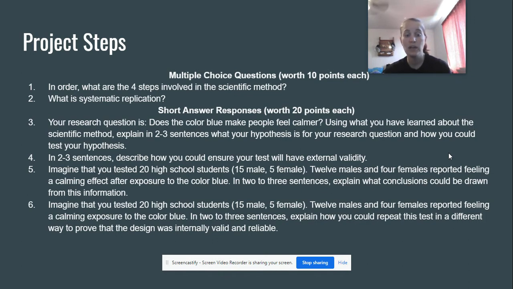Imagine that you tested 20 high school students, 15 male, 5 female. 12 males and 4 females reported feeling a calming effect after exposure to the color blue. In 2 to 3 sentences, explain what conclusions could be drawn from this information. So again, you're just kind of taking the scenario they gave you and writing your response to it.